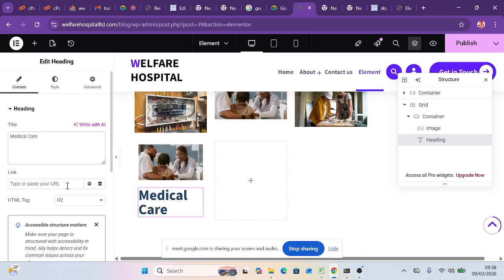Medical care. By the time we are done, we are going to use another theme that will make this thing very real. One thing I don't like about this theme is that it's only giving us like 75% of the screen.